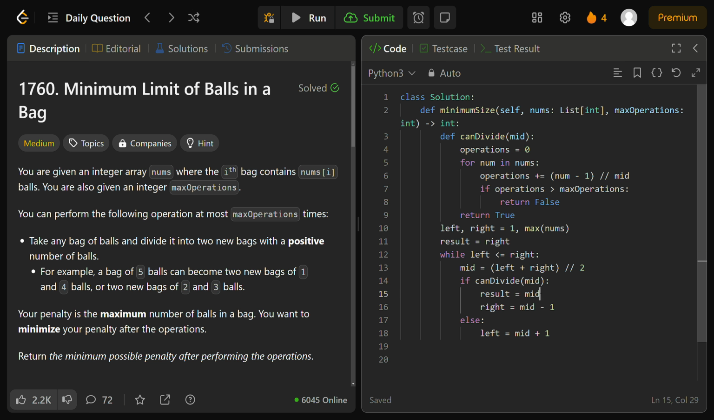Because we know we need more than mid balls for it to be feasible, for us to have enough balls. Right? And effectively, we simply have to return the result, whatever mid value or number of balls it is. It's going to be the smallest feasible value of mid, stored in result. So unless I made any syntax errors here, this should be a valid solution. So let's go ahead and check if it works.